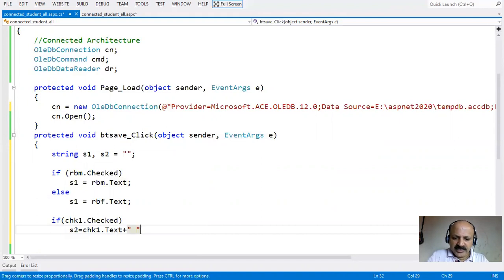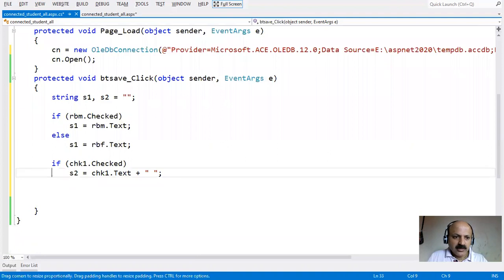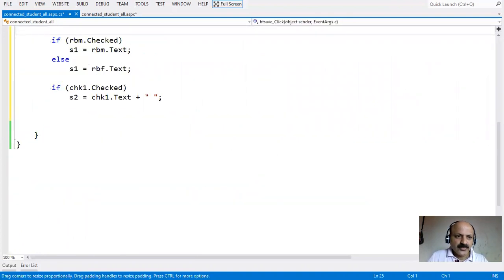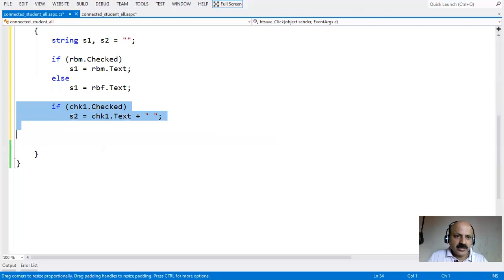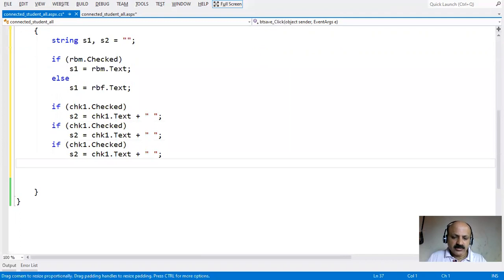And now it's the turn of the checkbox, and there are three checkboxes. If chk1 is checked, then s2 takes the value chk1.Tag, the same logic as in the radio button. And here I add one space to provide separation, because there are three hobbies. So I just copy this if condition, and do the same way for the two remaining checkboxes, changing to chk2 and chk3, and using plus equal, the compound assignment operator, so that it is short. And for the last one there is no need for a space because it is the last checkbox.